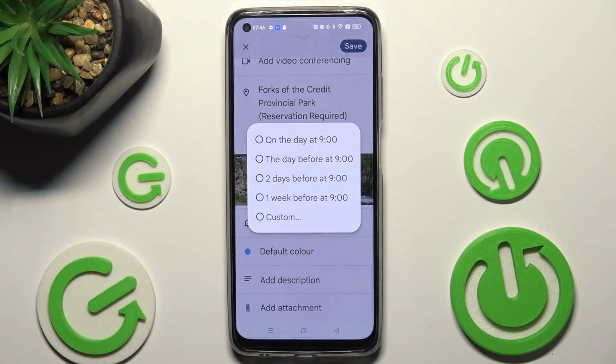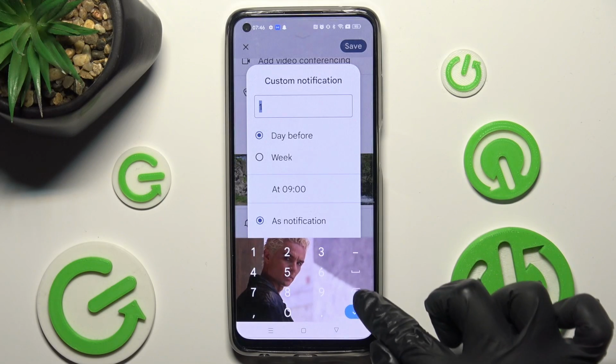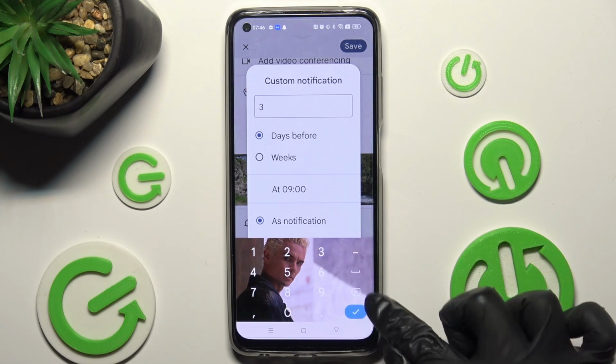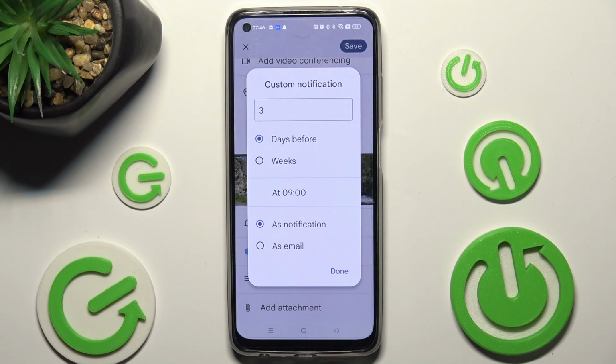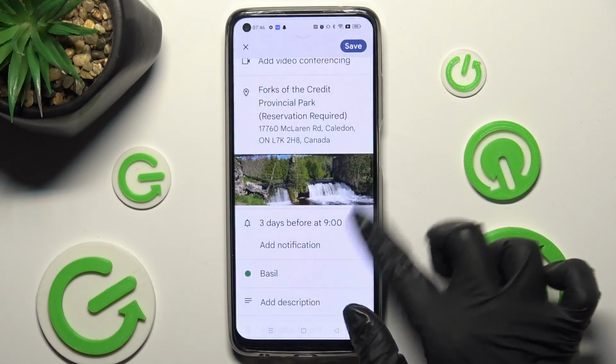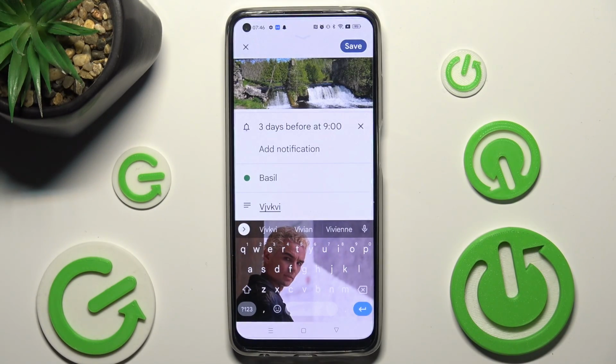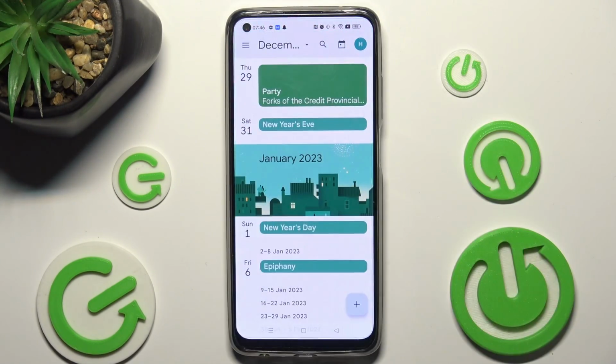Select one of those options or click on Custom and adjust it. I will go with 3 days before. To save your changes, click on Done. You can also change color of your event, take some notes, add attachments and finally save it by tapping on Save at the top right corner.